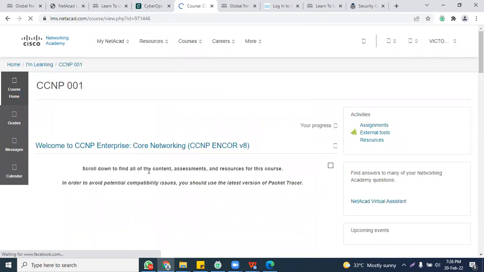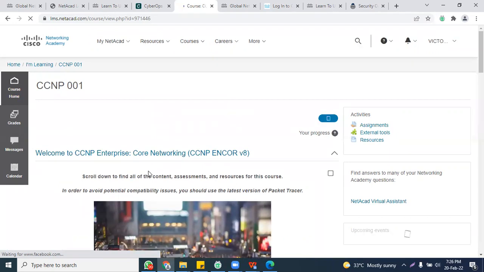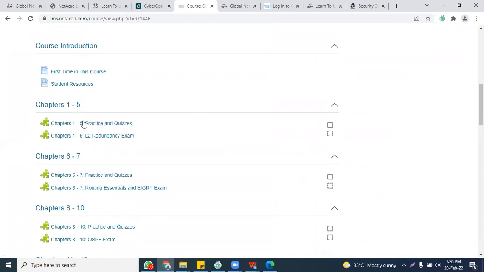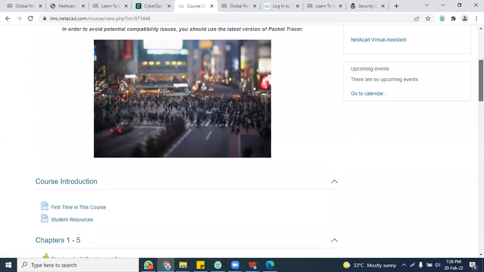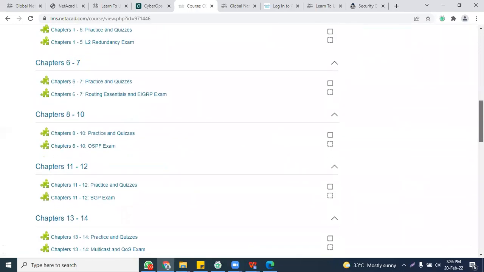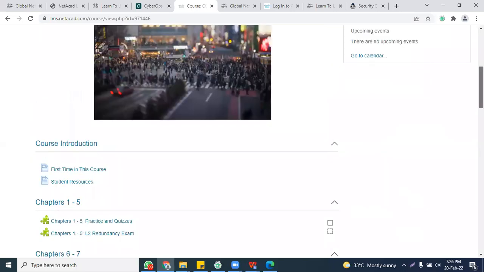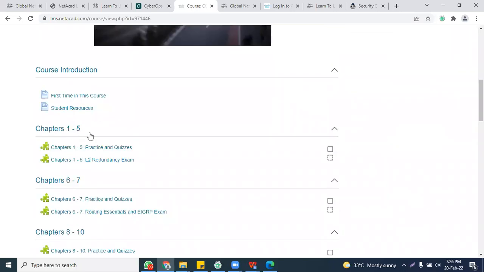This is, for instance, a CCMP Encore version 8. This is the latest. I'm trying to recertify for this particular one with this latest material. You will see that you have chapter 1, the quiz, chapter 2, the quiz, chapter 3. CCMP is kind of advanced, so it doesn't have the course content inside of it. But for CyberOps, you have the content. So you're going to see your class content, your quiz, and your exams.